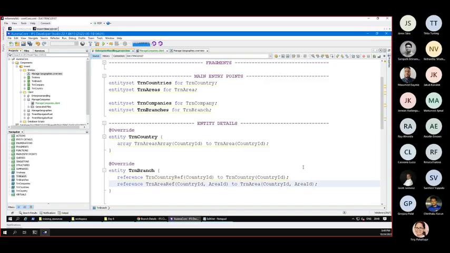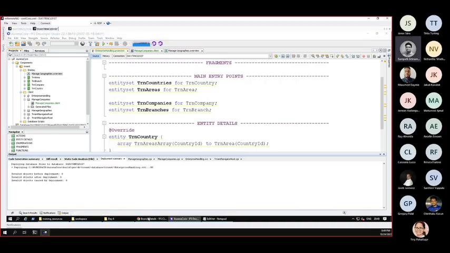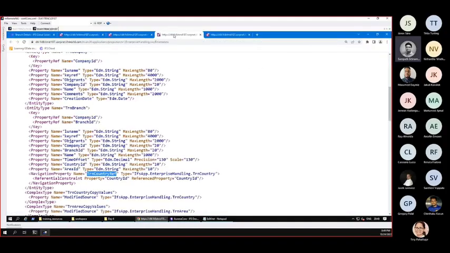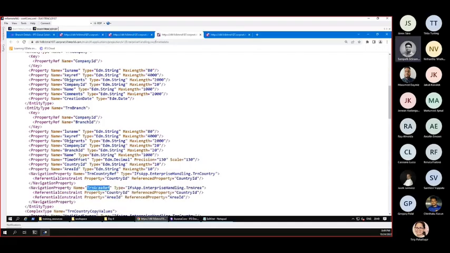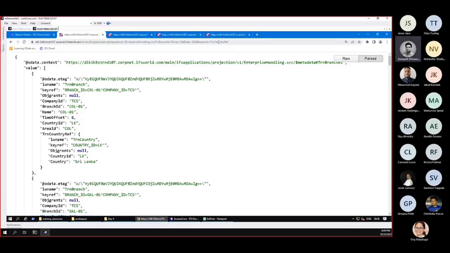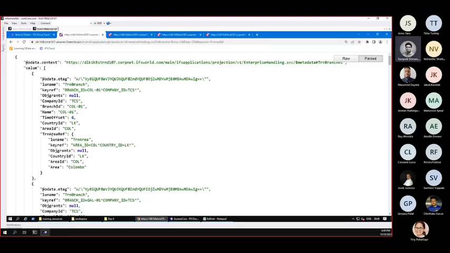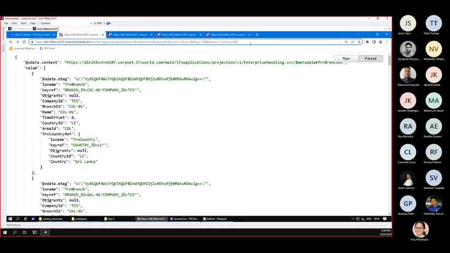With that, if I deploy it, I'll see a new navigation property in the metadata document. Yeah, TRN area ref is there, and there are two referential constraints this time, country ID and the area ID. And of course, I can populate it, and instead of country ref, this time I can expand the TRN area ref. I can maybe do both of those things at the same time, I guess. Hopefully.